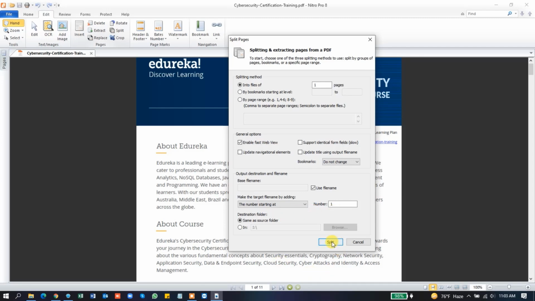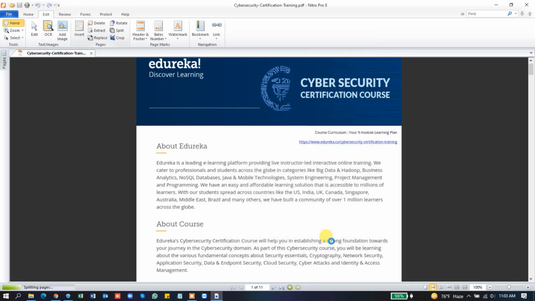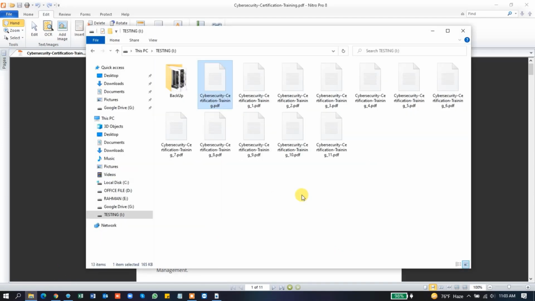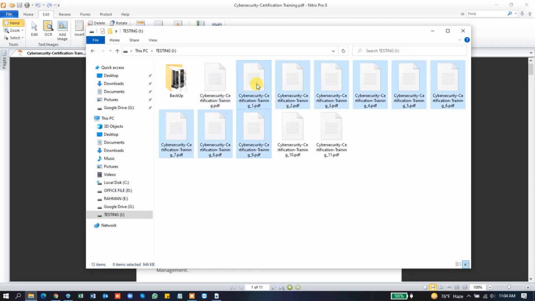Finally, to continue with this action, click the Split button. After that, you can check the split files. Great! There are all the split files. They are auto-generated separately from the single PDF file.